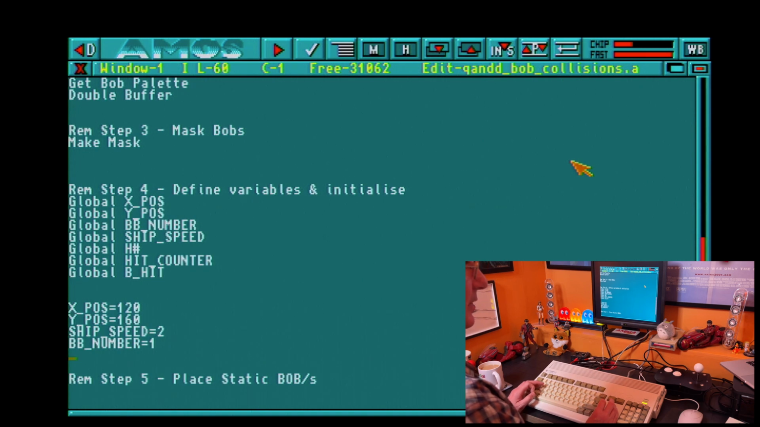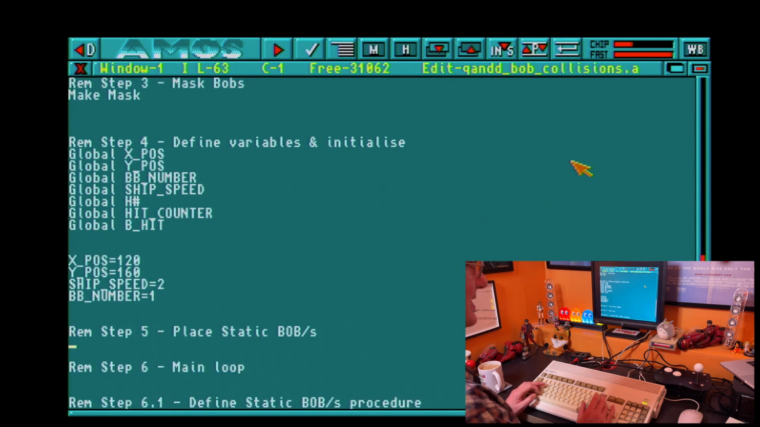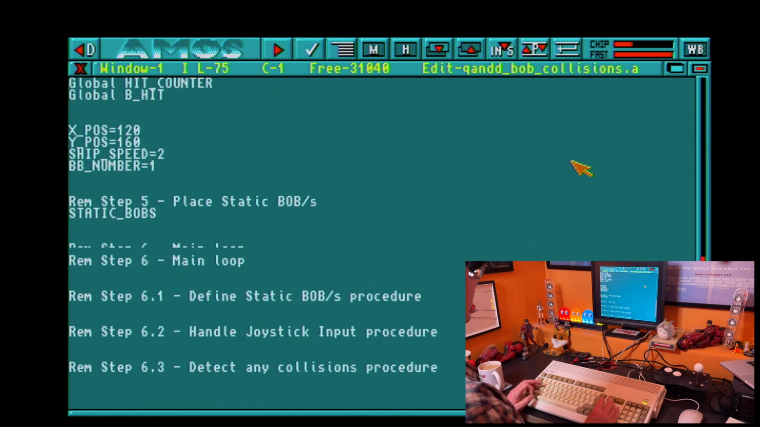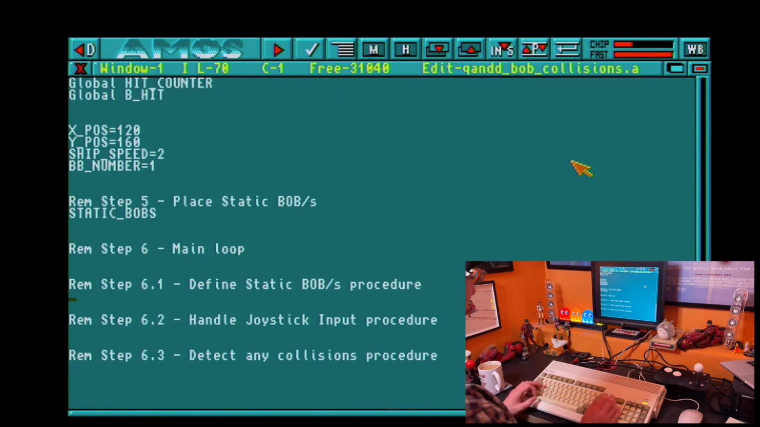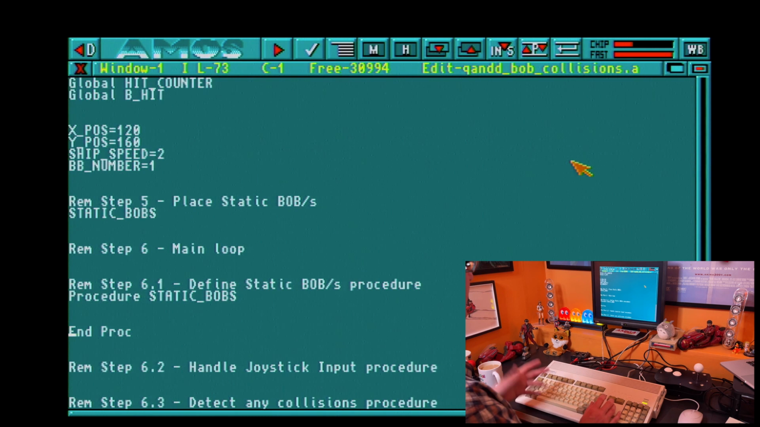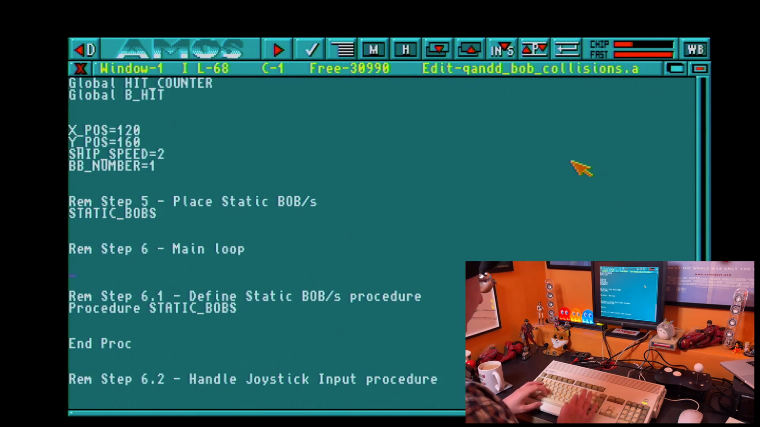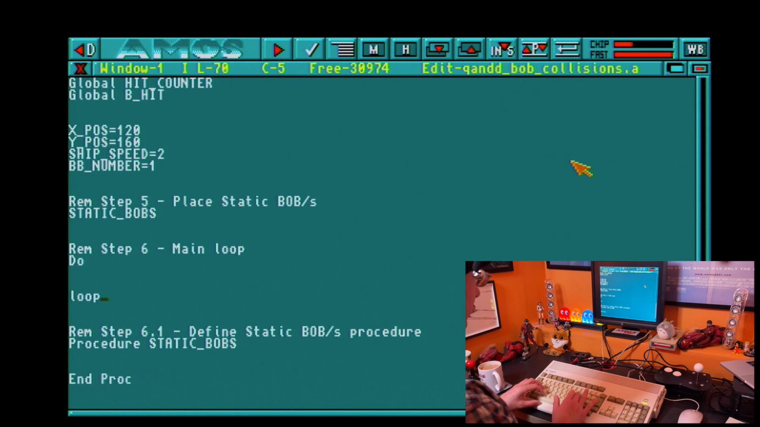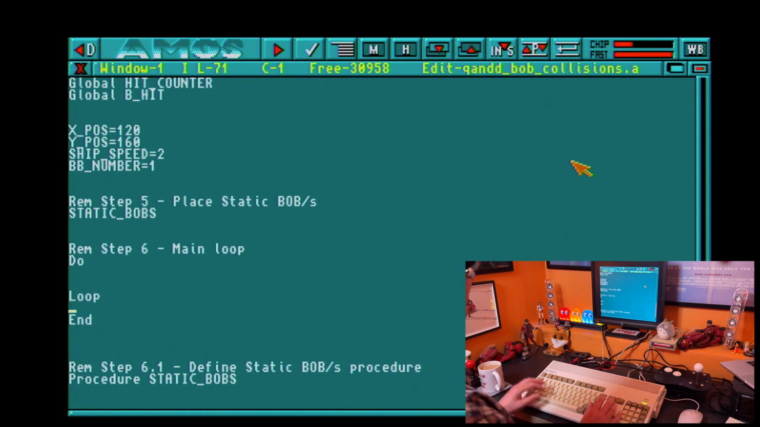Okay, so that's that. So place static bobs. All we're going to do here is call a procedure called static bobs. Okay, and what I'm going to do is dive down to the bottom and quickly put some code in to define that procedure. Procedure static bobs and end proc. If we do that now, it means we can actually run the program, and of course the procedure being there will allow it to run, even though it's not actually doing anything. So main loop. Our main loop, we've got a do loop, and outside of that we've got an end.